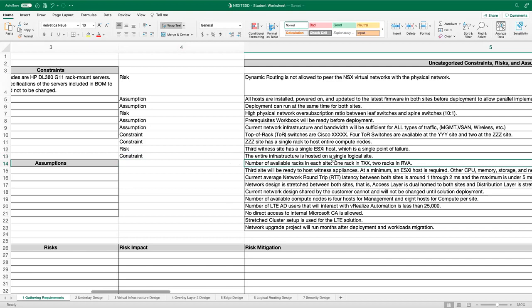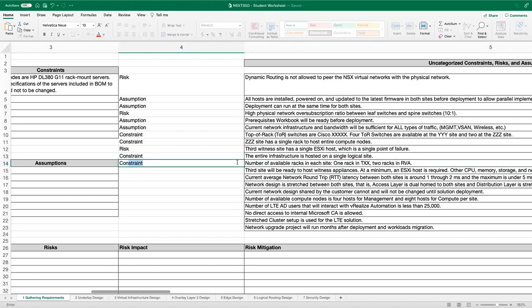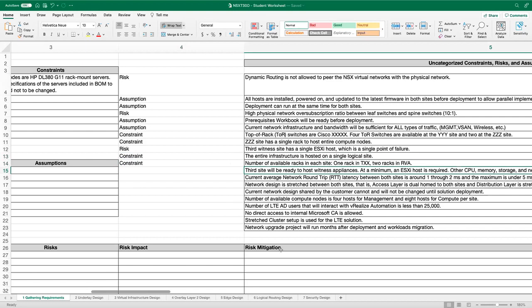Number of available racks at each site, 1 rack in TXX, 2 in RVA. Constraints. Got to design for what you got. We'll do a couple more and then we can be done.